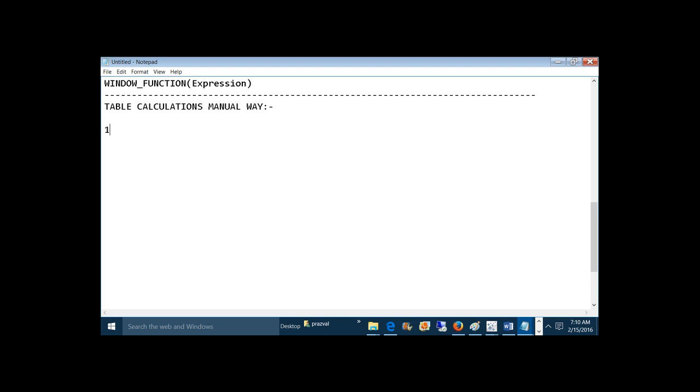Table calculations in the manual way. In that, the first type is rank. In Tableau, we have 4 different types of ranks: unique, competition, modified competition, and number 4, dense. For every rank type, we have a function.